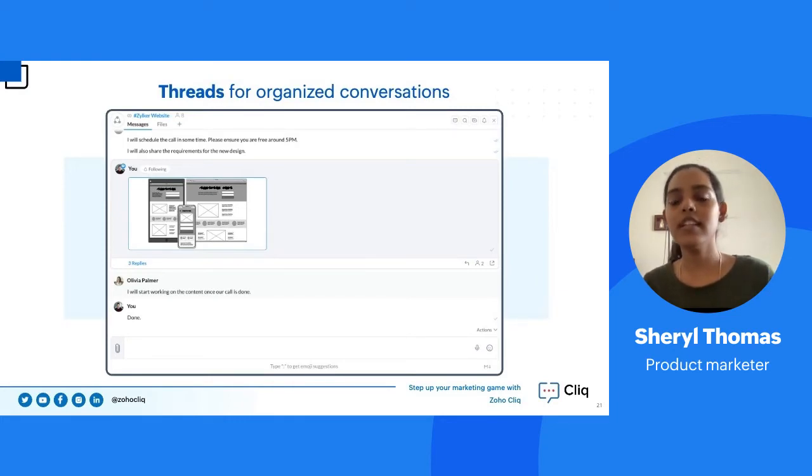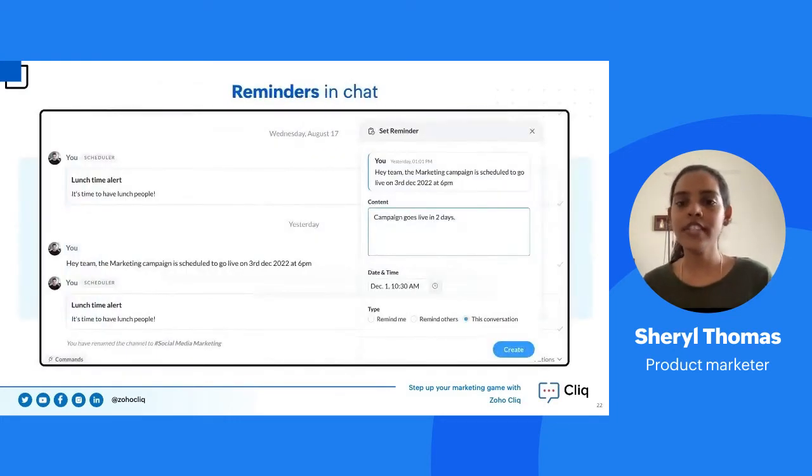The next thing is reminders in chat. You can use this in group chats, channels, or in one-on-one chats as well. I find this to be a very cool feature because it helps me a lot. For example, if anyone posts a message in the chat and you have to take any action for the same, you can set up a reminder, as you can see on the screen.